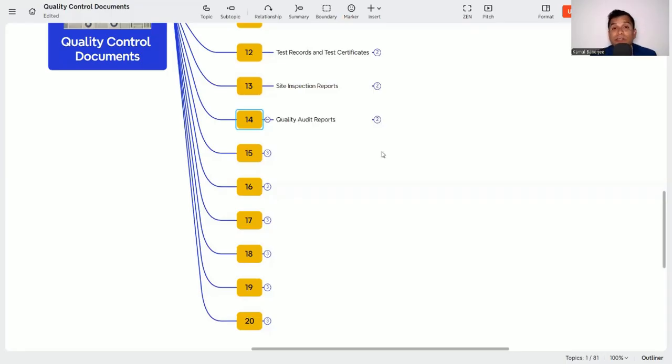Then quality audit reports. What is an audit? That is the PDCA cycle we follow as per ISO 9001: plan, do, check and act. In the check part, the quality audit is recommended. Why? Because it ensures that, whatever plan you have made and whenever you are working on that, whether there are any difficulties or any deviation. So that is why audit is important.